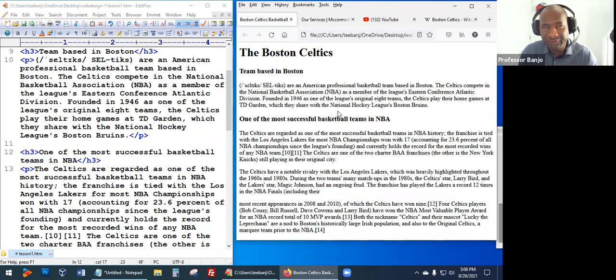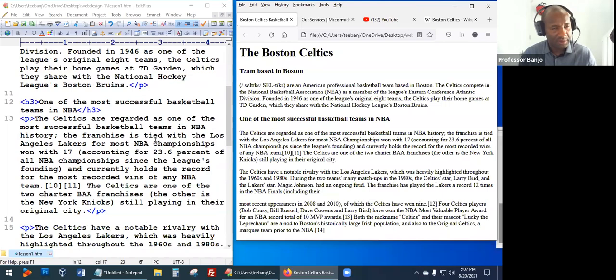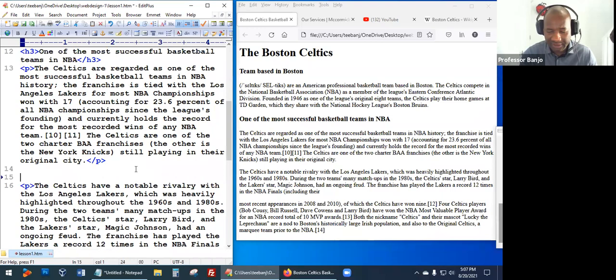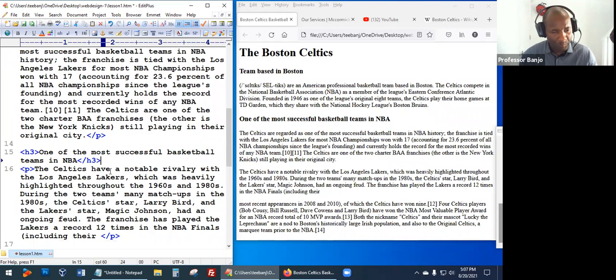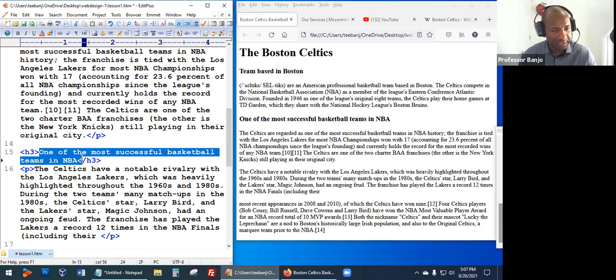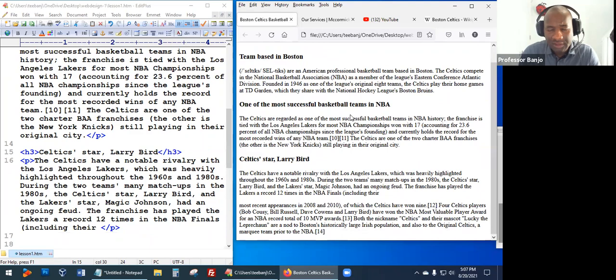So here's our first paragraph with a subtitle. Here's our second paragraph with a subtitle. We need two more. So like I said, you might want to copy and paste. That way you move faster and you make maybe less mistakes. Larry Bird, Celtic star, Larry Bird. Copy, paste that here. Refresh. Now you got three paragraphs, and then we need one more.